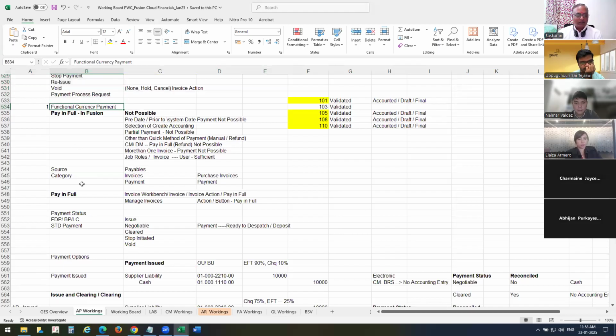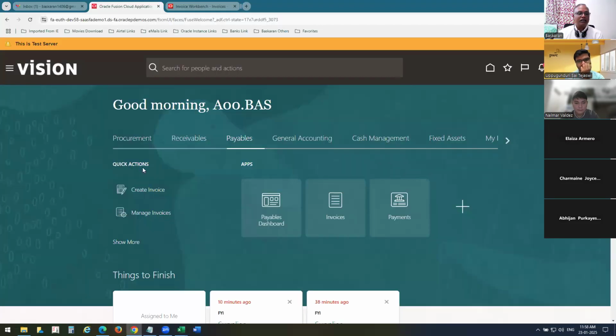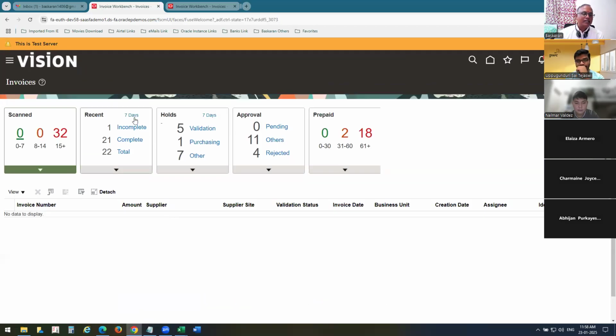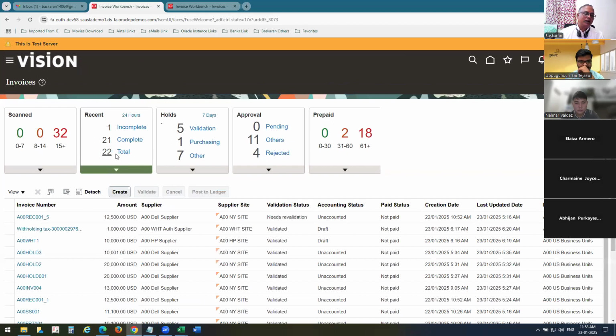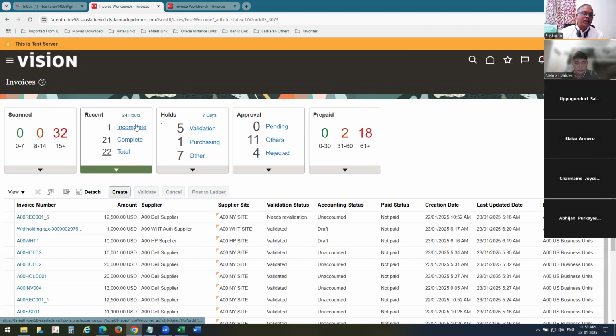All the steps are ready. For example, let me go to my application. I'll go to payables and invoices, and then I can check whether all are completed. Only one is incomplete because it is related to a never-opened period. Is that clear? Which is related to a never-opened period.